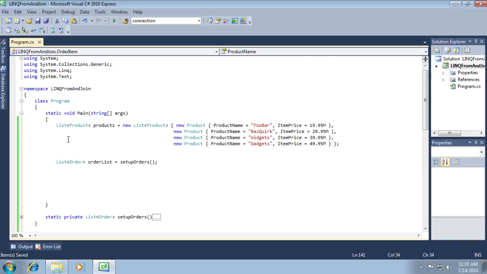Now what I've done here at the very beginning is I've created a list of products, and I went about using some of that fancy new syntax that we talked about earlier in day 9 to create a list of products, and initialized about 4 products and added them to the list, each with a product name, each with a price.